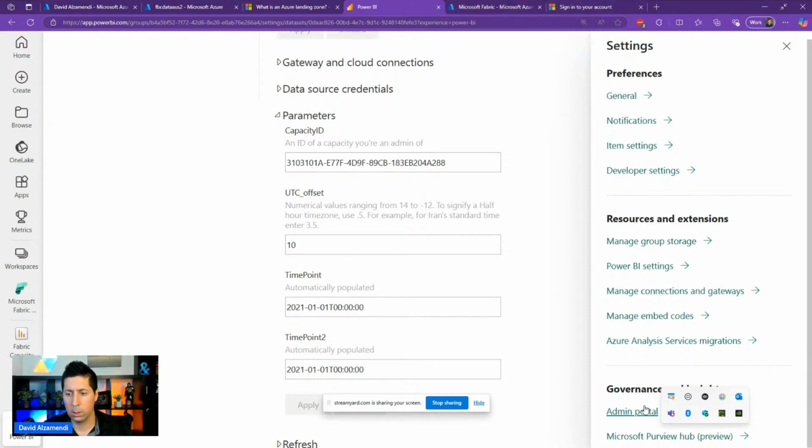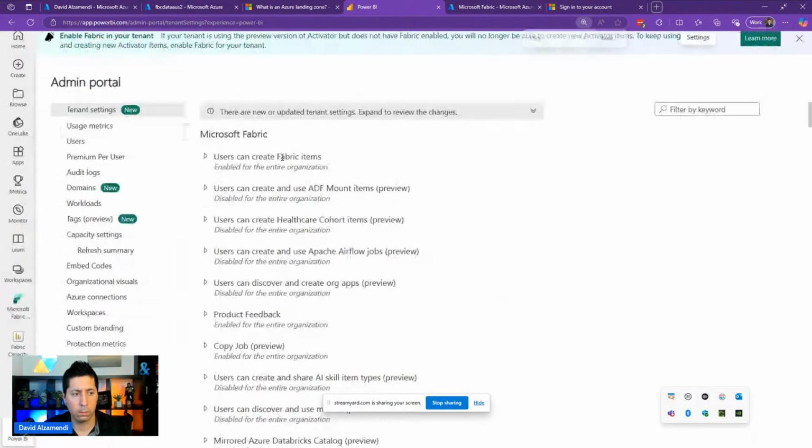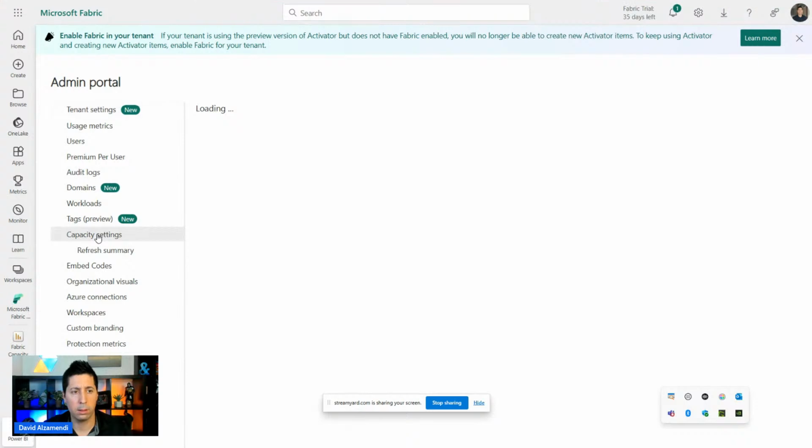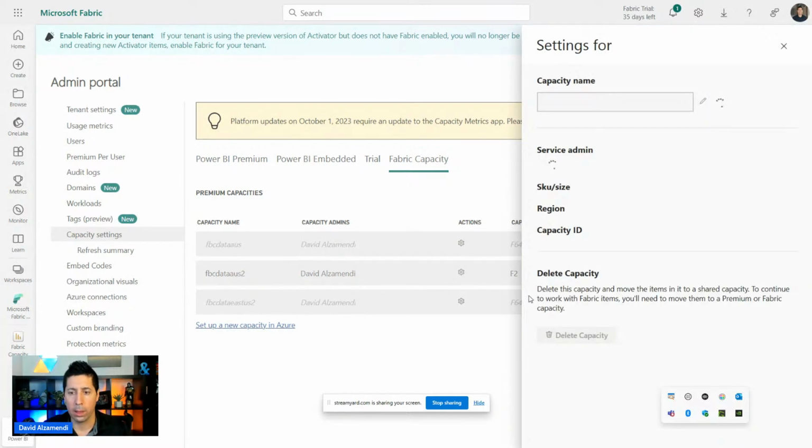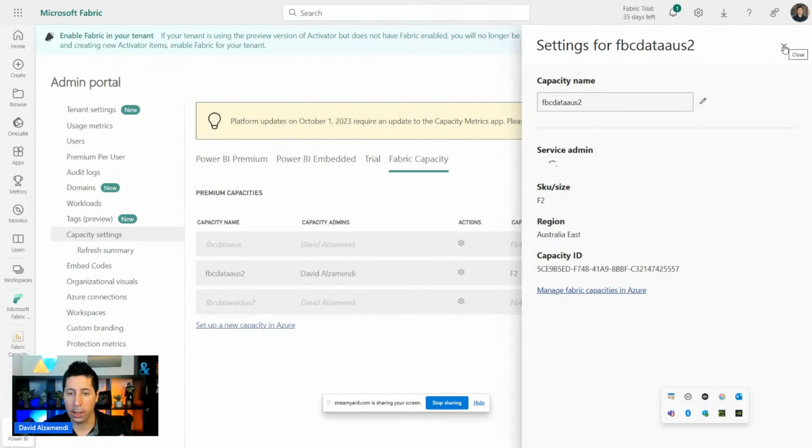Let's go and open the same window. That's fine. We'll go to capacity settings. And if you click on the Fabric capacity name, I always have the same problem. I always go and click settings, so the other way around. Okay, so if you click settings, you get the capacity ID. So this is what you need.